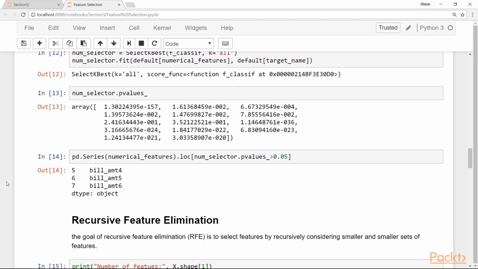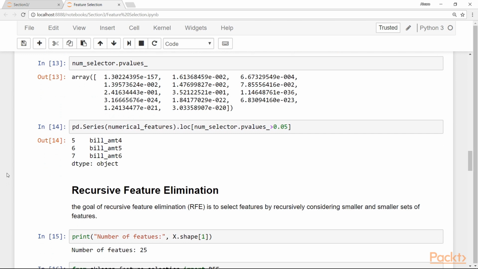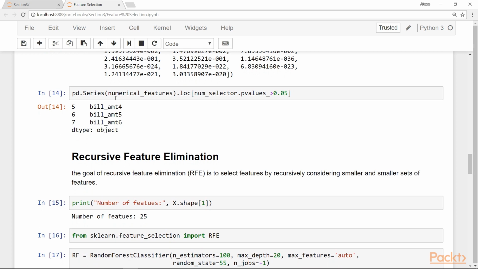Okay, now if you want, you can eliminate these three features, or you can apply some of the techniques that we will see in the future videos of this section in order to deal with these features.